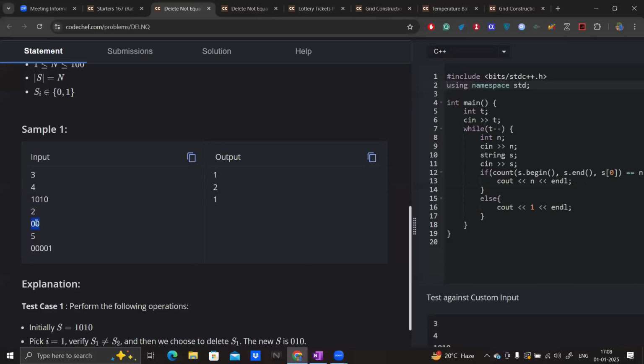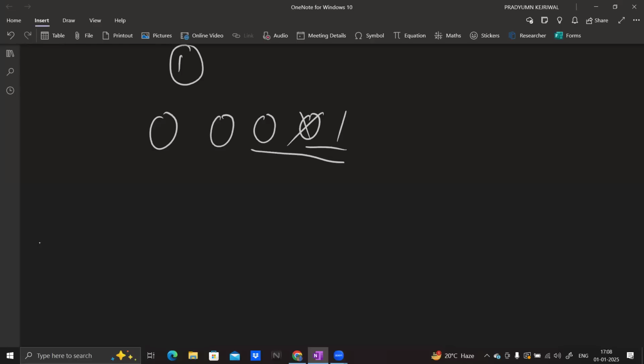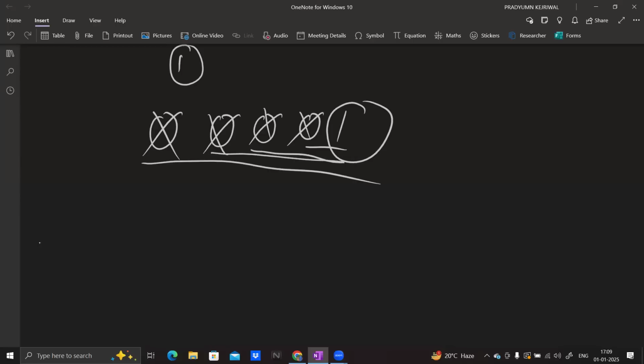Now for 00, the answer is 2 because you cannot do any operation. You have to select two adjacent indices with different bits, but there are no different bits in the string, so you cannot reduce the length below 2, right? And in the third one, 00001, what you can do is select these two and delete this 0. Then select these two and delete this, then these two and delete this, and these two and delete either of them. Suppose I delete this, then I'll be left with just 1, right?